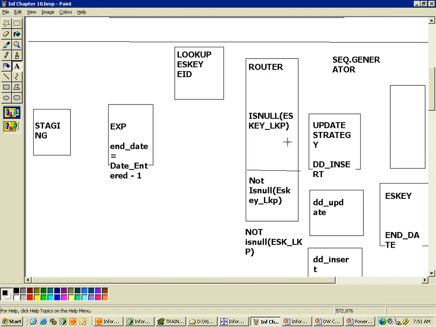I'll check for the employee surrogate key coming up. If null, that means the condition failed. If the condition failed, it will return a null value. Then I will go and insert it. If the record exists, then I will route it, one for updating the end date and the other for inserting the data along with the sequence number.